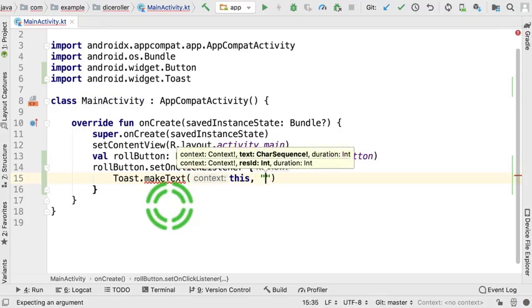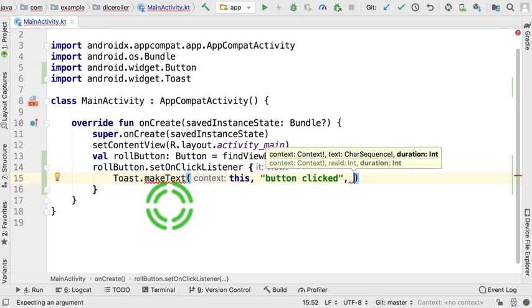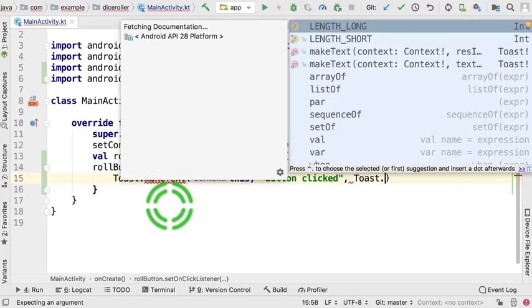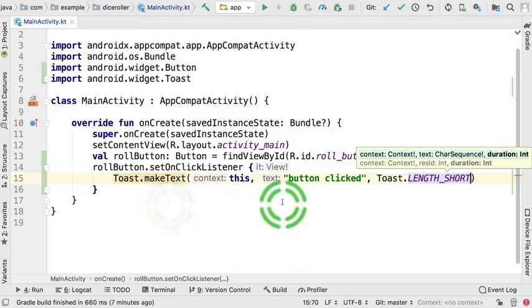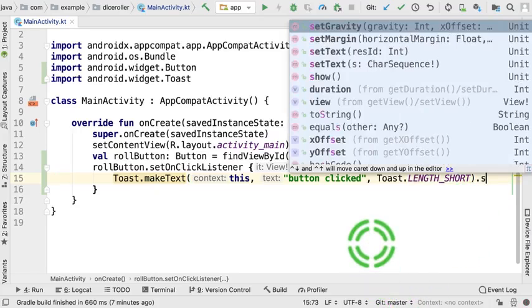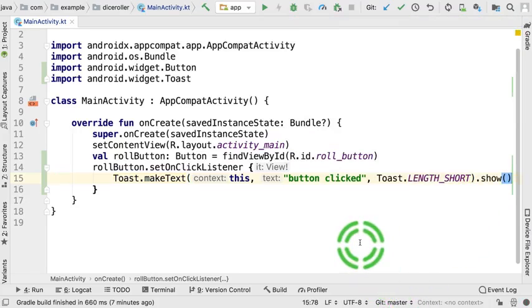I'm going to keep it simple and just have the message say button clicked. And finally, we need the duration. Here, I'm going to use a standard length of time, which is just Toast.LENGTH_SHORT. And again, this is how long the toast will be on screen before fading away. And finally, to get your toast to actually show, so make sure that you do this, call the show method.